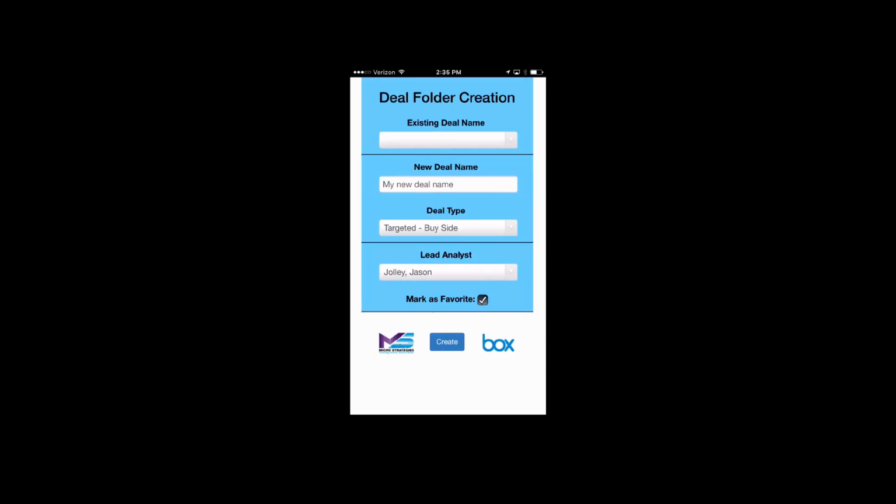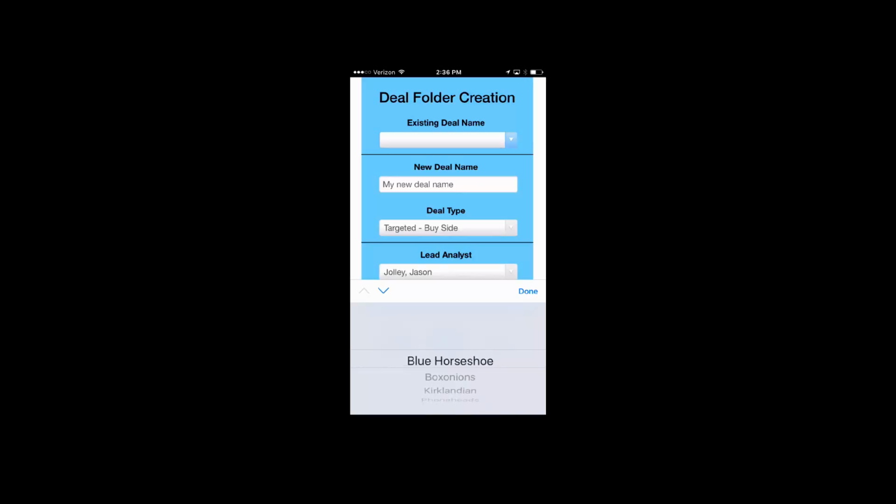Now, if you've got the ability to have this integrated to an external system like your deal management system where you track your pipeline and so forth, that list can be exposed here. So here you can have a list of all the deals that have not yet had the folder structure and everything created yet in Box. And I could choose from these. So actually we'll choose Blue Horseshoe.